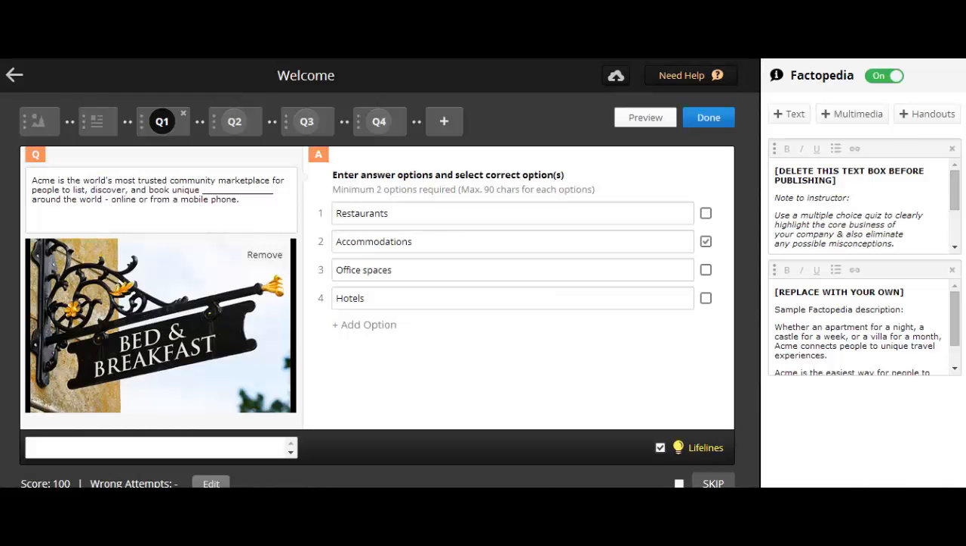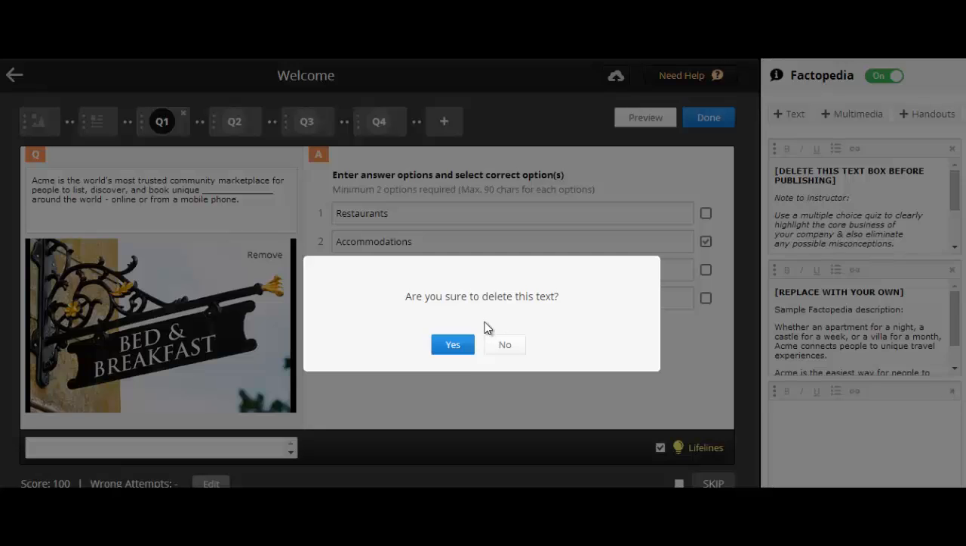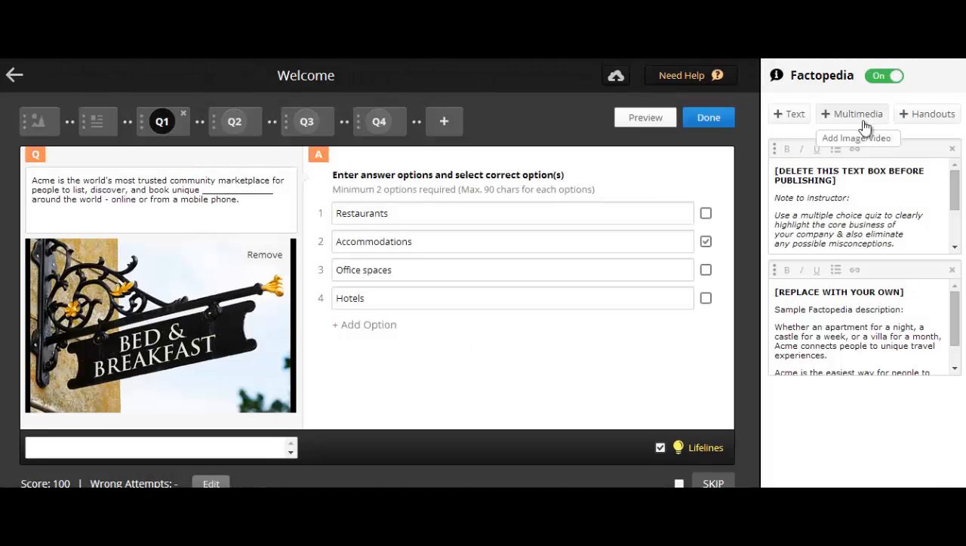To the right, you can use the buttons to add more text for the users, as a Factopedia, or additional multimedia, or upload handouts that users can access. The template provides instructions at each point in the upper text box, and also provides sample content in the lower text box to make it easy for you to create your own.